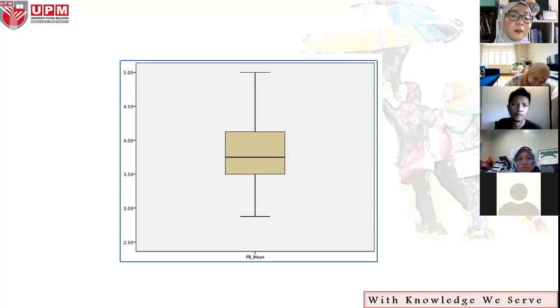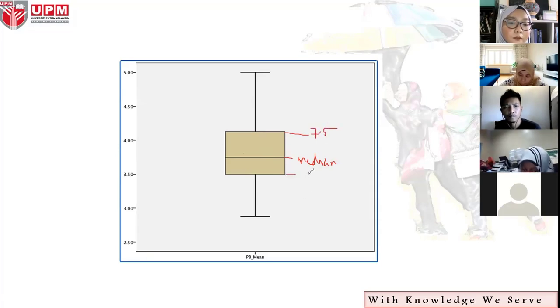Okay, so next one is the box plot. So this is the box plot. The box plot is created based on the quartiles: 25, 50 and 75. This one is the median. This one is the 75th percentile. This one is the 25th. The middle one should be the 50th, based on our current data.